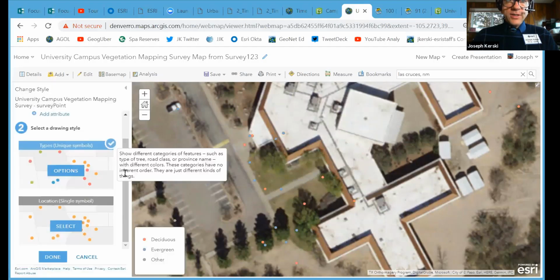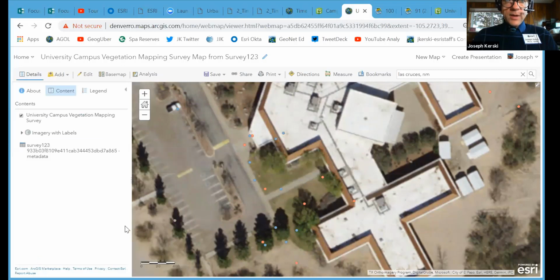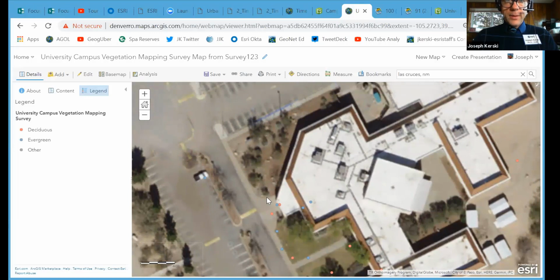So if I go to deciduous versus evergreen, then I can go ahead and say, done. Now I've got 2 colors, and go ahead and pop up the legend there. It's just to the left of the map. So you've got 2 different colors, deciduous or evergreen. You also might have an other. Yep. So now I can see which trees were deciduous and which were evergreen. So that's just a matter of changing the attribute that you're mapping.